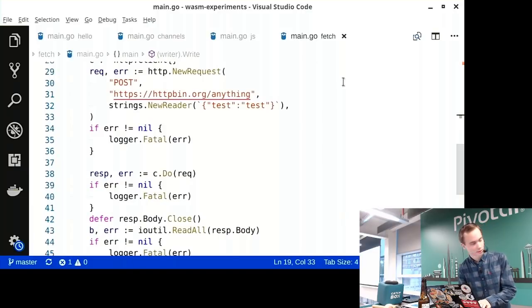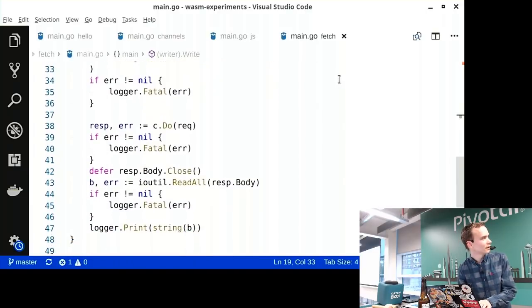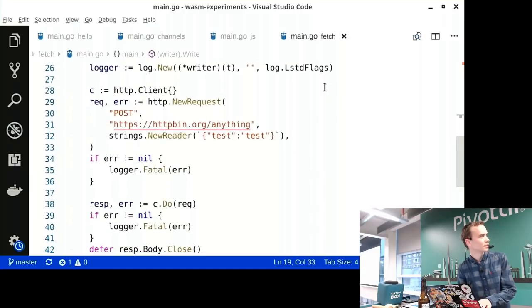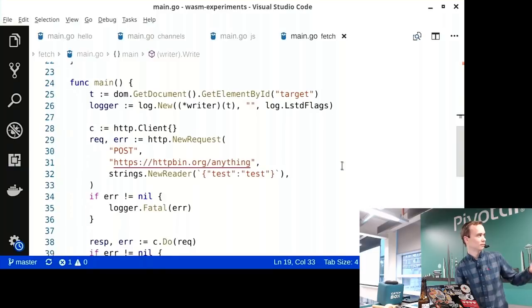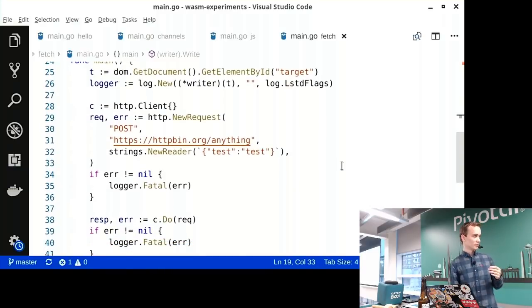That's the fetch example. I just wanted to show that you can use the network. The only requirement is that you use the default transport. The default transport round tripper is implemented in the standard library in Go 1.11 using the fetch API. So yeah, just like an http.Post or http.Get would have worked as well because it uses that transport by default.